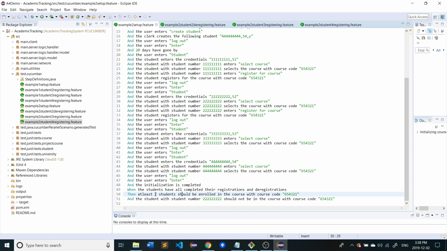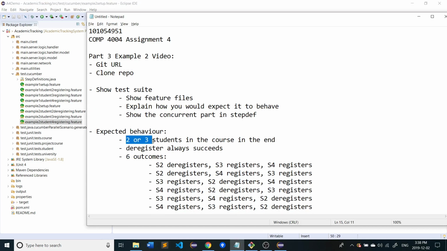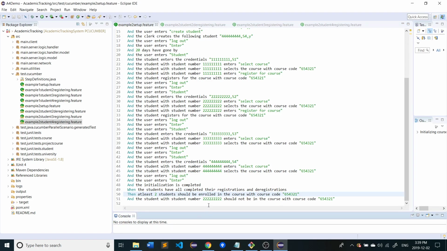It's going to check that at least 2 students are enrolled in the course, because the expected behavior is we can have either 2 or 3 students in the course in the end. It depends on when the registration occurs. If the registration occurs at the very end, then we're only going to have 2 students in the course. However, if it happens before the end, then we will have 3 students in the course. And we also know that the deregistration always succeeds because deregistration is always supposed to succeed.